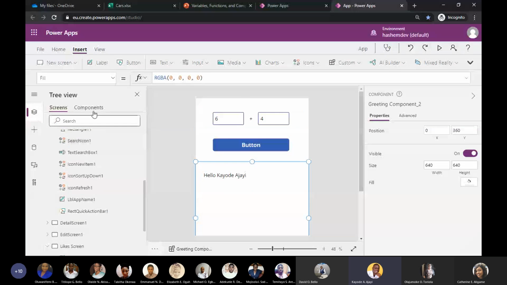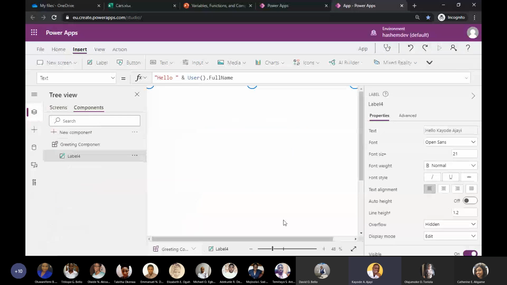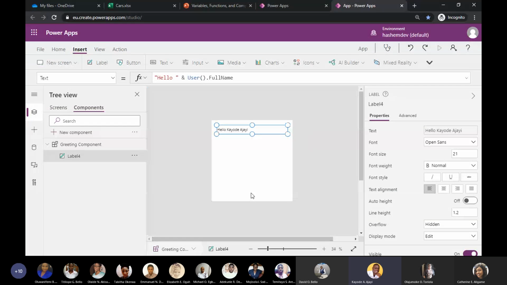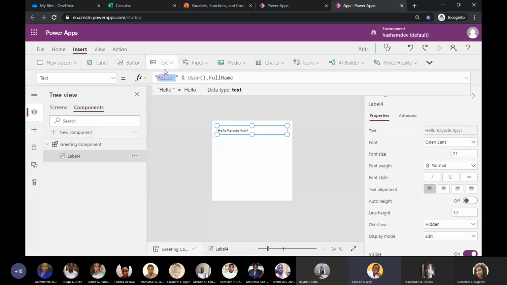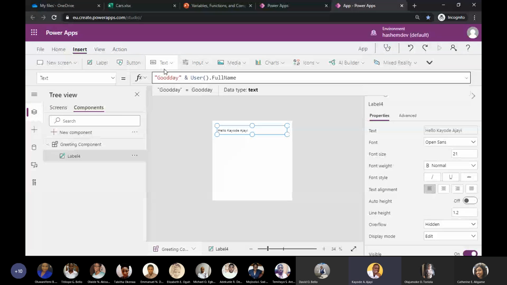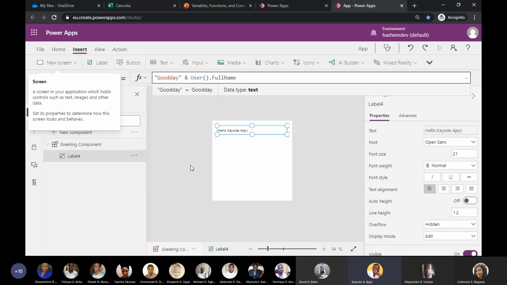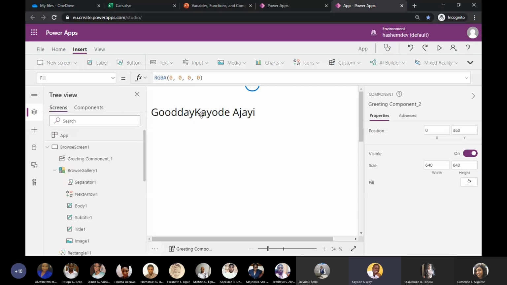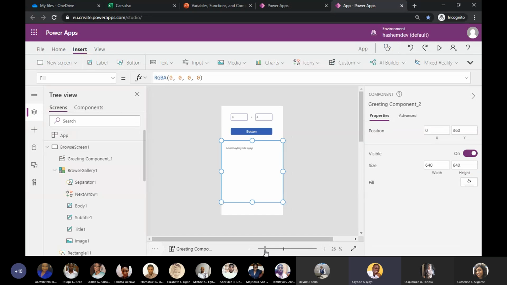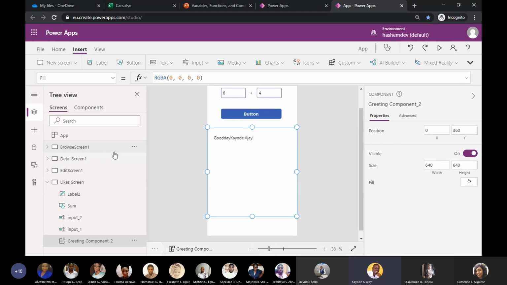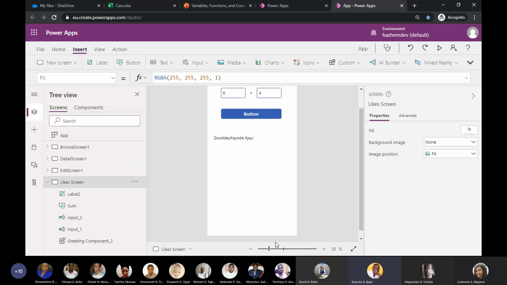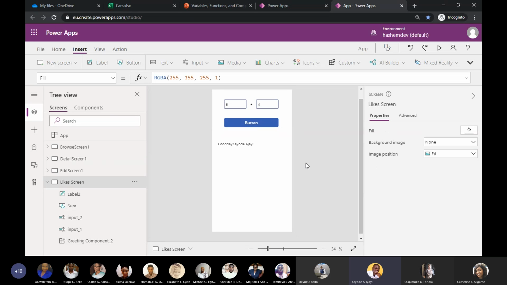The component is here. So in case you have a change, maybe you don't want to make it hello again, you want to make it good day, you could just come here and say good day. And right here, you just see it is changed already. Okay, so that's components, and I believe that's where we're going to round it up for today.